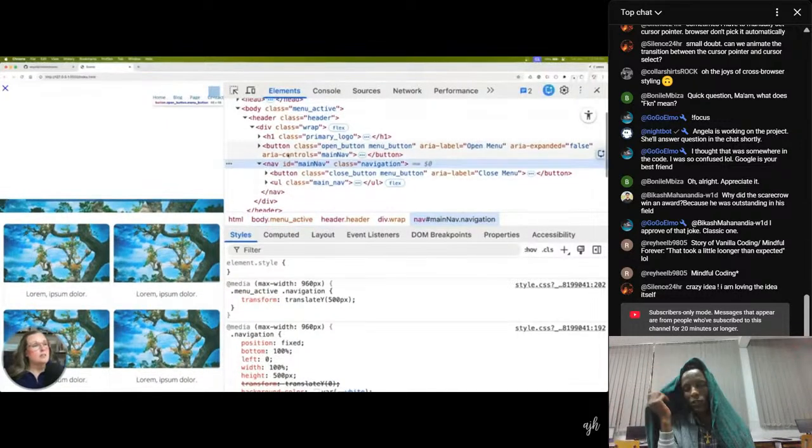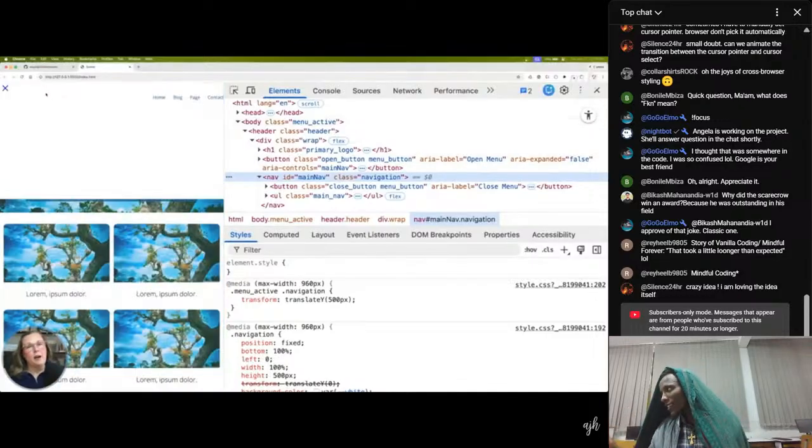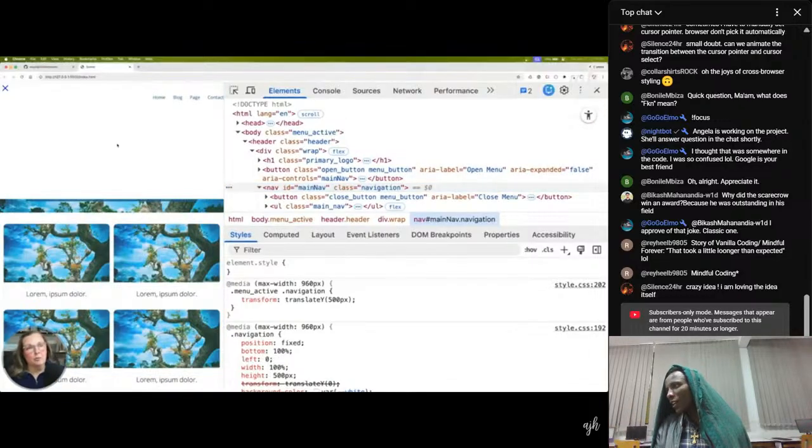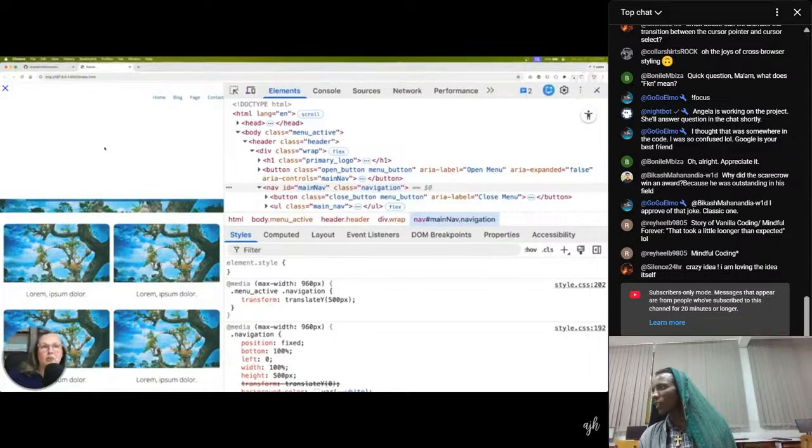So let's keep our menu active here. So this is just permanently open. Let's style these actual nav items because I don't think we need this much space. So let's get our drawer styled, and then we'll be able to figure out how much space we actually need here.